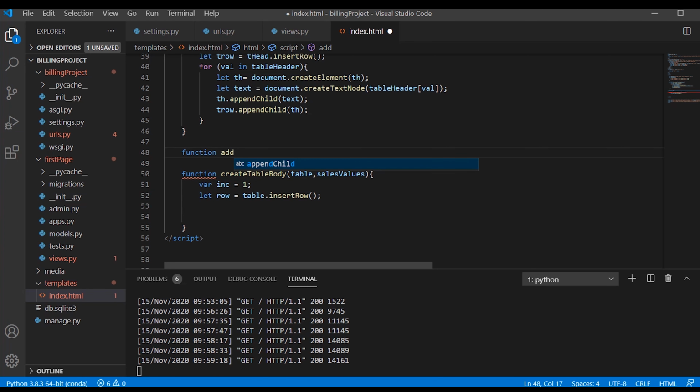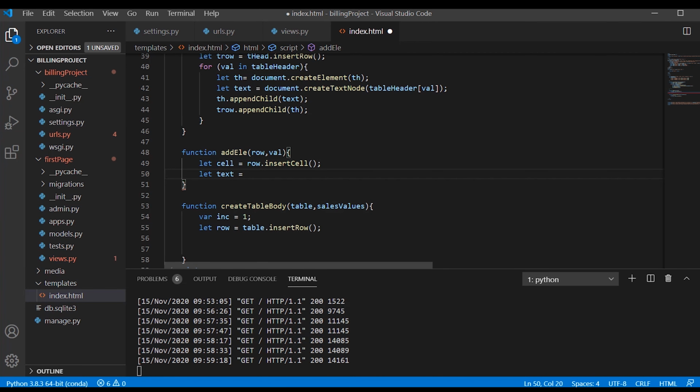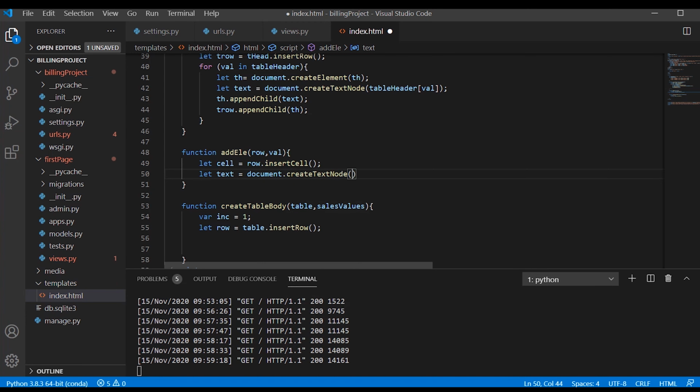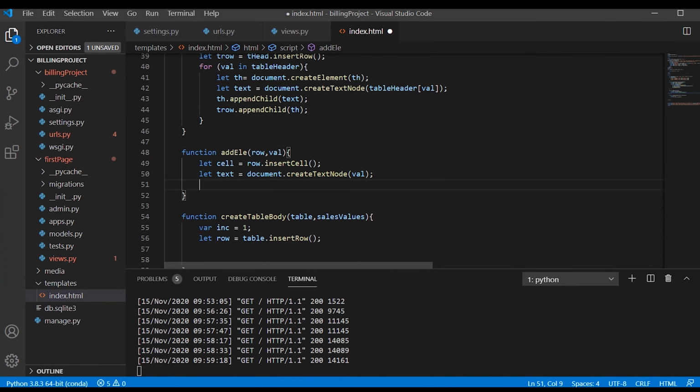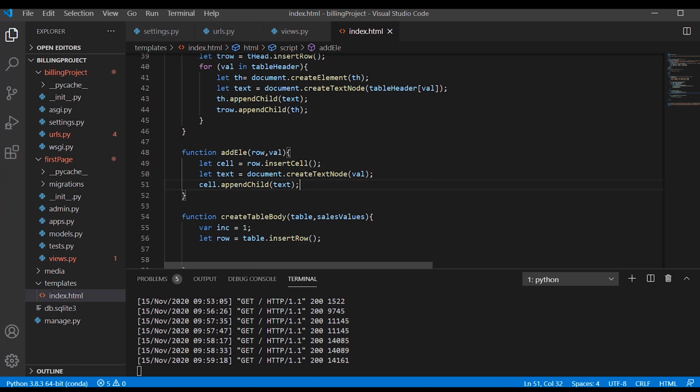So function add element, what I need is a row, and in that row just what value I want to add there. So let cell is equal to row dot insert cell, and then let text is equal to document dot create text node. I will pass the value there, and then simple cell dot append child and then text. So by this way I will add the element directly to the cell.